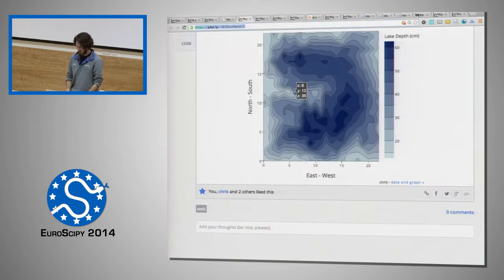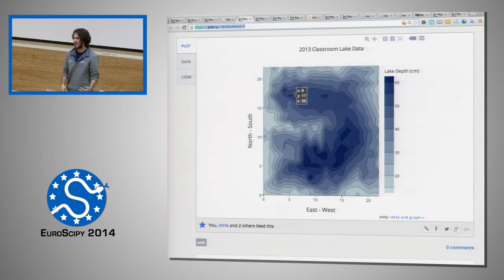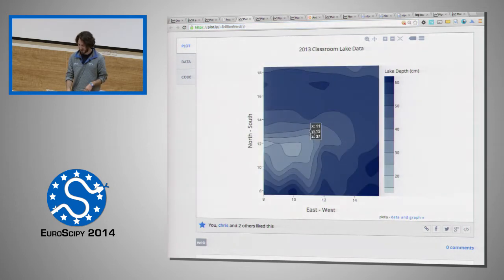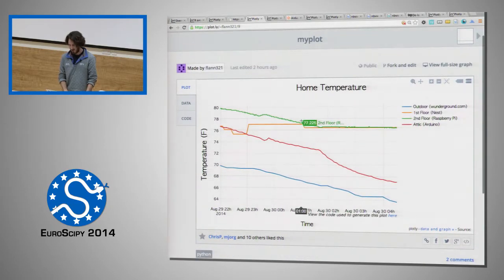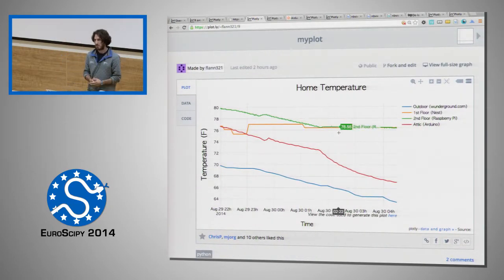So there are a couple of ways you can use these. I thought this was a fun one after the talk this morning. This is lake data for how deep this lake is, that a professor had made. It's fun to represent it as a contour plot. Then we have folks who are using it for studying elevation. We have streaming, so you can use streaming in a couple of different ways.